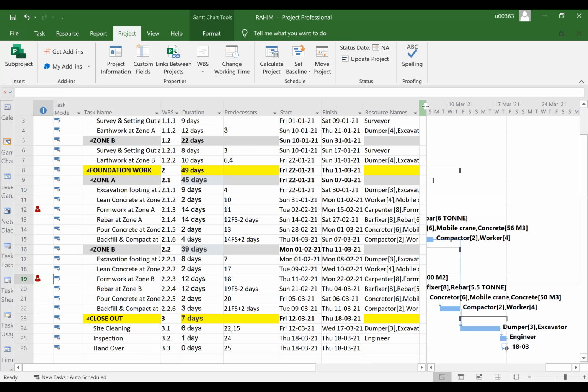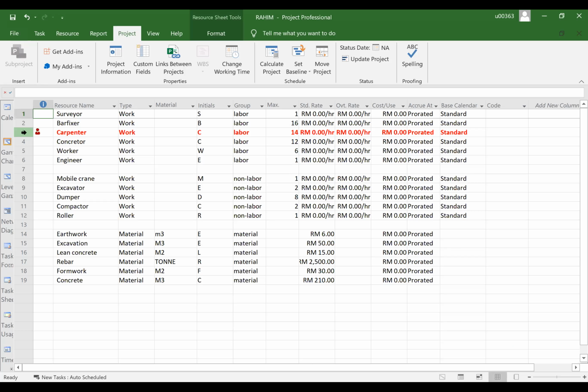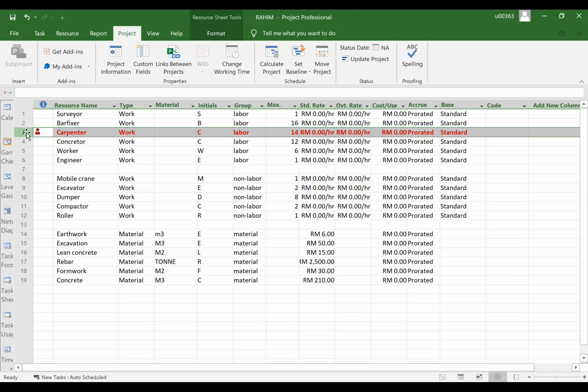So how do we zoom into those issues? Now go back to this resource sheet. I just want to show you, at the end of the day, we do have a few choices to make. The one that I showed you, basically we just add more resources. But since we just learned about resource leveling, why don't we simply show it in Microsoft Project? What you can do is click on Carpenter and then go to Resource.